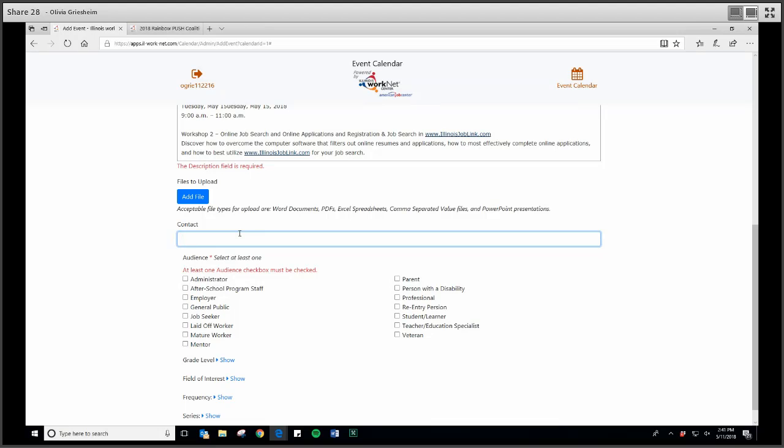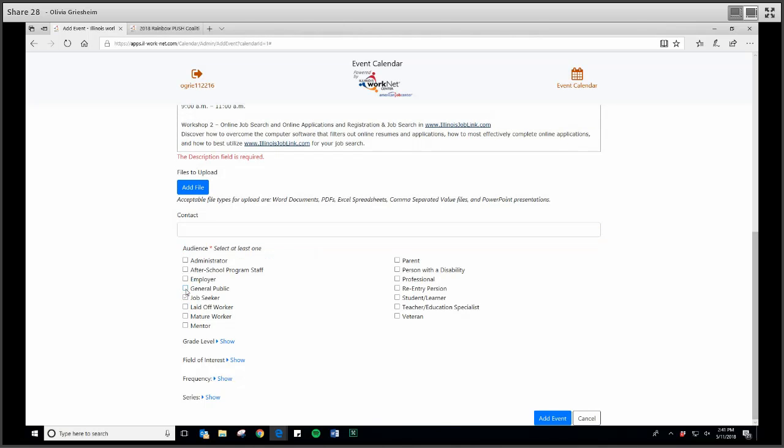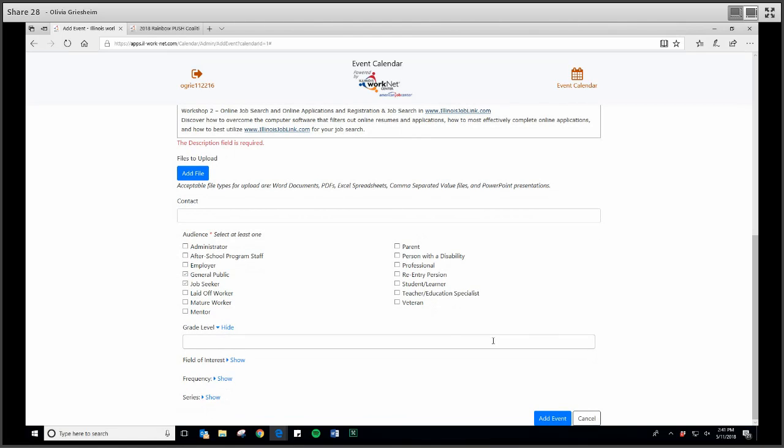Next, we have the option to enter in a contact. Contact is not required, and you can enter in a contact name, contact phone number, contact email, whatever information that you have that you want to make available to users can be entered into the event. And then next, we're going to select our audiences. So for this event, we're going to be looking at job seekers and the general public. We also have additional filters you can use. They are not required like the audience filter is. We have grade level, fields of interest, frequency, and series.